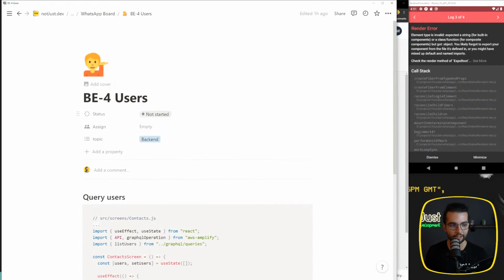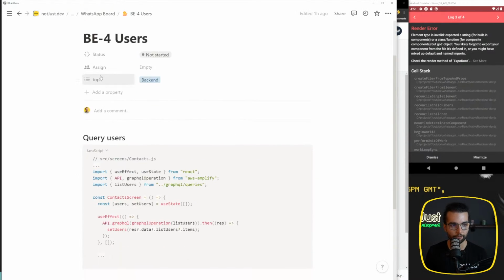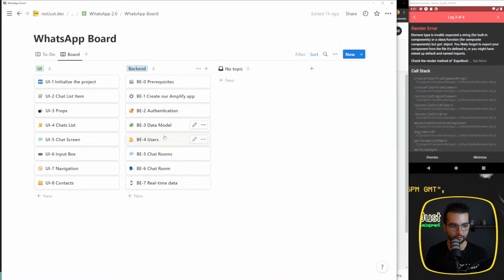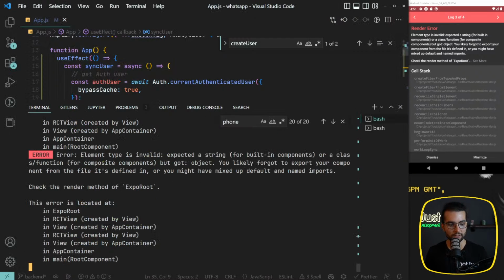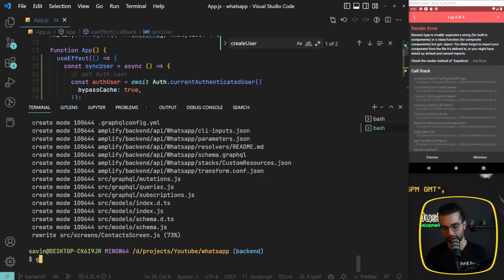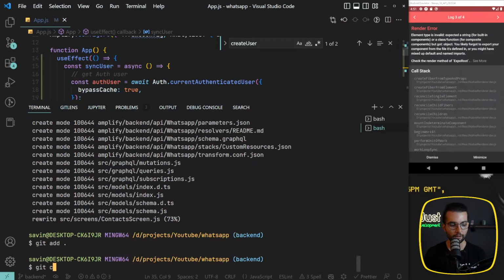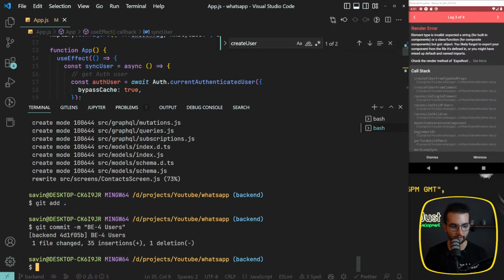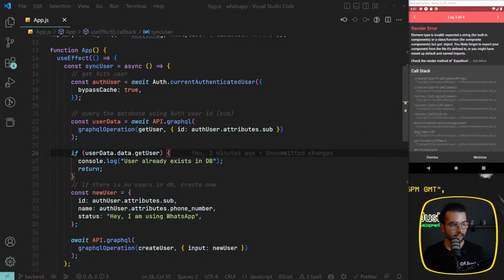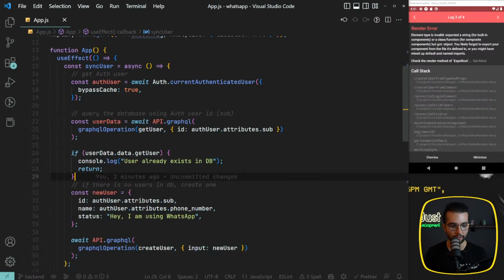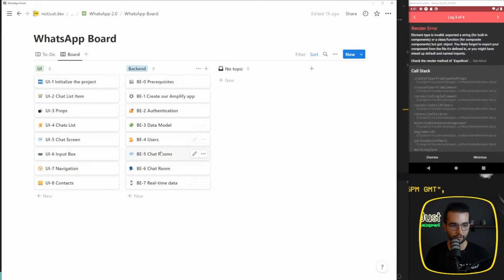All right, so with that being said, we are done with this backend for users. So let's go ahead and do git add, git commit -m "backend for users", like this. And our next task is going to be chat rooms.